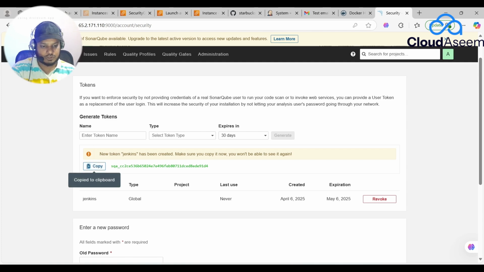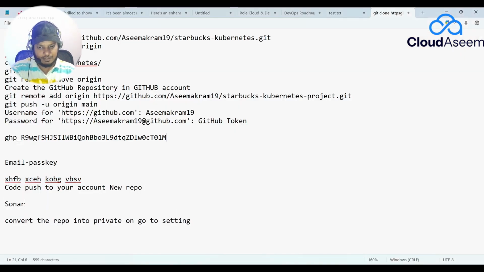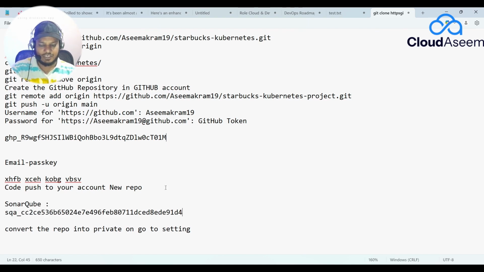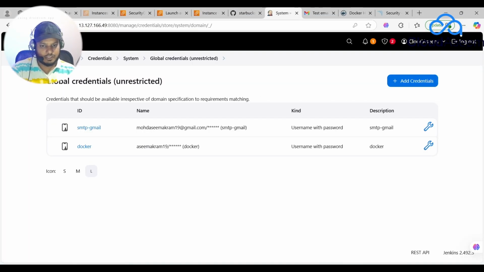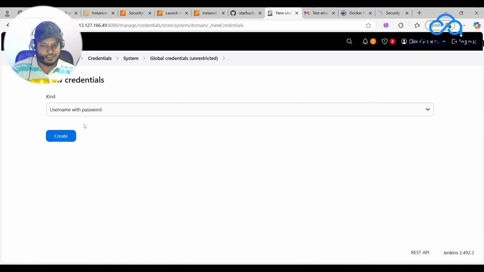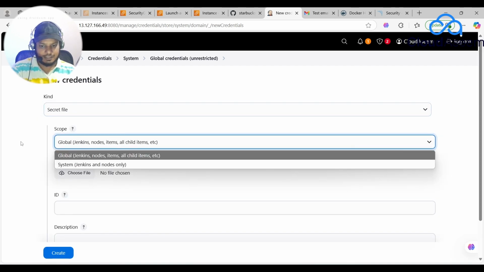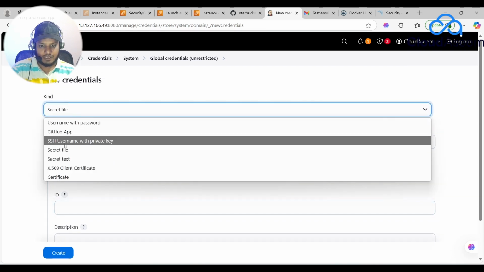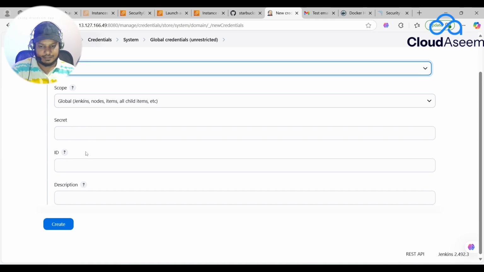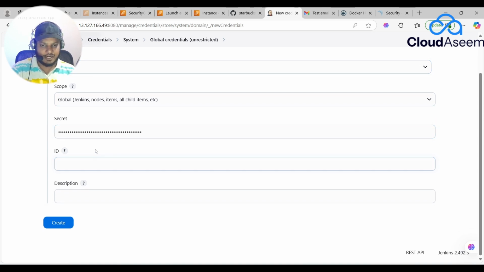That token I'm going to save in my document as well, and I'm going to save this in Jenkins as well. So I'm going to Jenkins credentials, add credentials. I'll choose secret text, right? Not secret file, I'm going to add a secret text. Here I'm going to paste this secret and I'm going to give the ID over here.